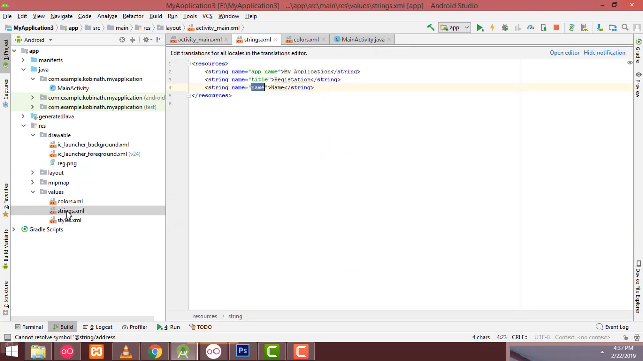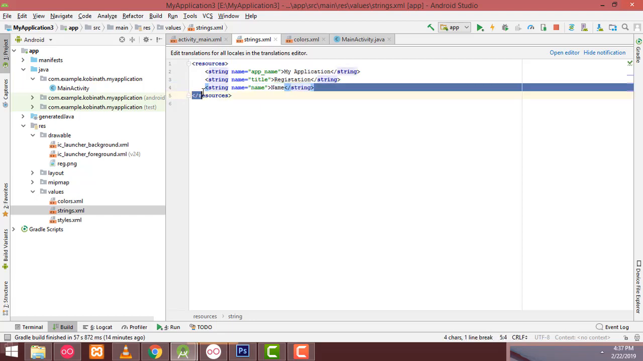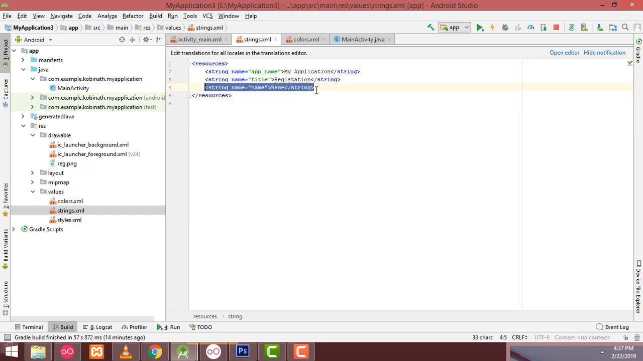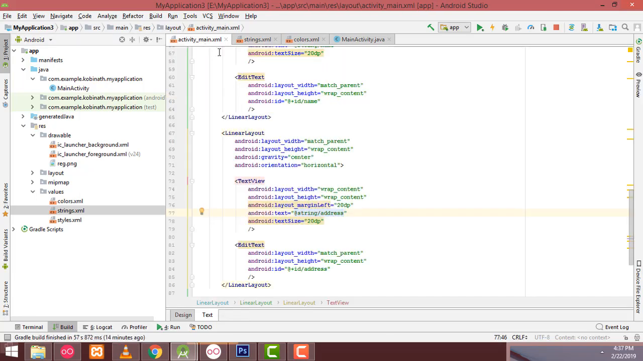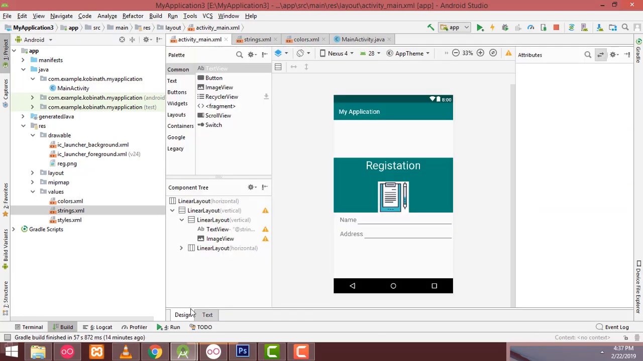We have to make this one address, but it showed an error. No problem, go to the string file here. We have to Control C to copy this one, Control V to paste here. This one should be address. Here we have to change this one as address. Now go to your activity main here. Your design looks like this. Okay, now the design should be fine. Now you have to do the remaining stuff as well.